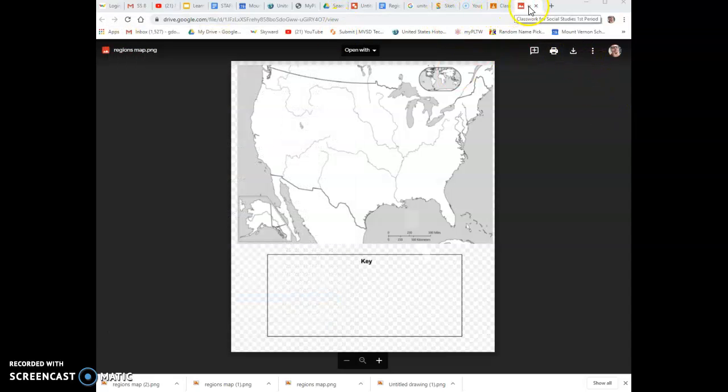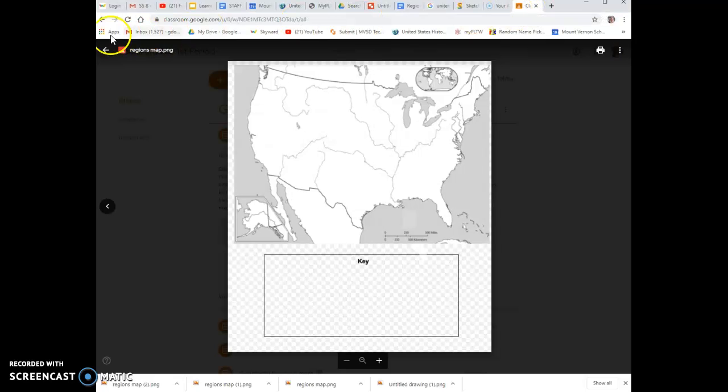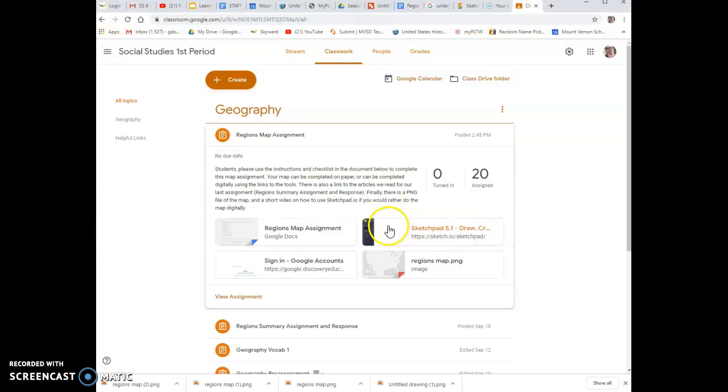I'm going to go back to the Google Classroom, and I'm going to show you what to do next, and that is to get your image into Sketchpad. Sketchpad is free drawing software that's available online, and it has actually an assortment of reasonably powerful drawing tools that are available to you anywhere that you have an internet connection. And what I want to do is I want to get that map image into Sketchpad so I can then use the drawing tools to do all the things that are in my checklist.